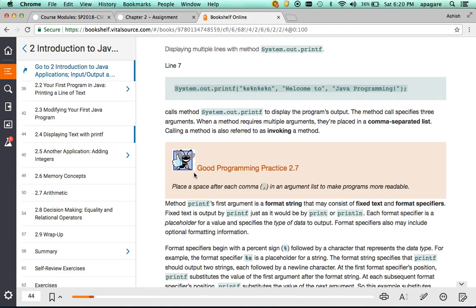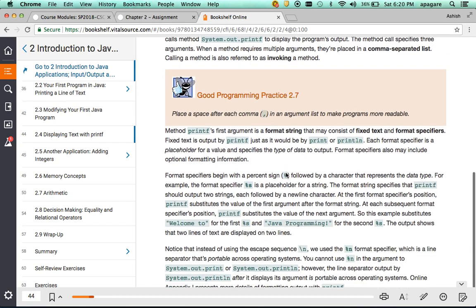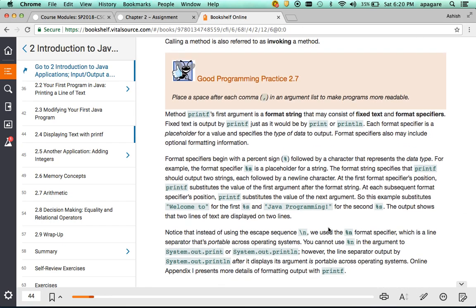So this is a very important thing in one of the assignments that you'll be doing. You will be using printf with the percent %s and percent %n and percent %d to display output in a more formatted manner. So kindly keep this in mind as you are reading through this chapter.